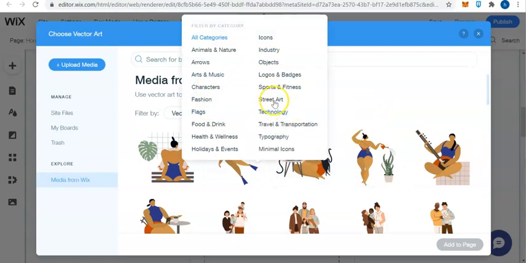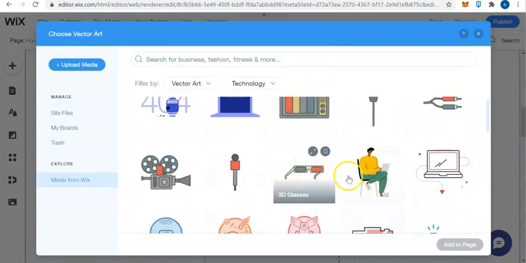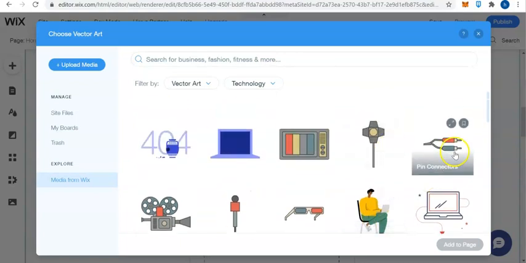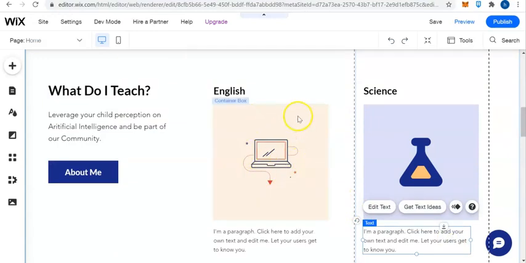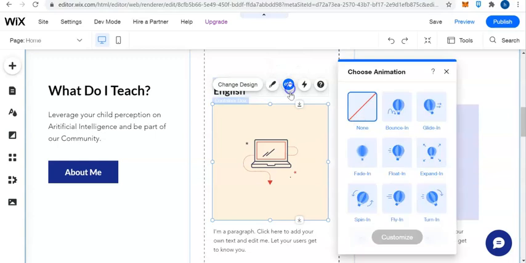Okay, so we have here the technology. Let us click the technology. So we have to choose the robotics or something. So let us change that. Let's say we'll use this one. Add to page. So that's it. That's the answer. Can you get the point? Okay, it's very simple. We have also to click the animation.